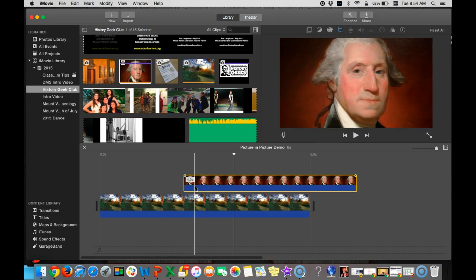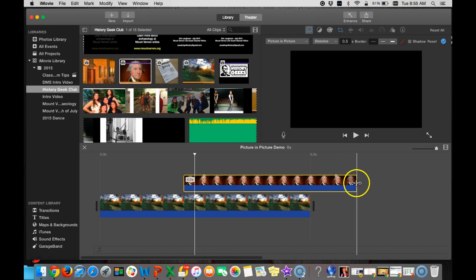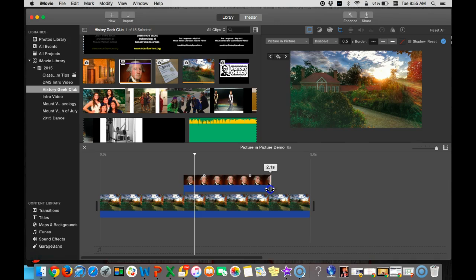So while I have the top picture selected, when I come up to the top, I've got several different selections here, and you'll notice that on the left-hand side, I've got two square boxes. If I click on that, that gives us the video overlay options. So right now, this is at cutaway. I'm going to show you in this tutorial how to do picture-in-picture. So I'm going to select that, and just for the sake of making it easier, I'm going to make this picture just part of the video.